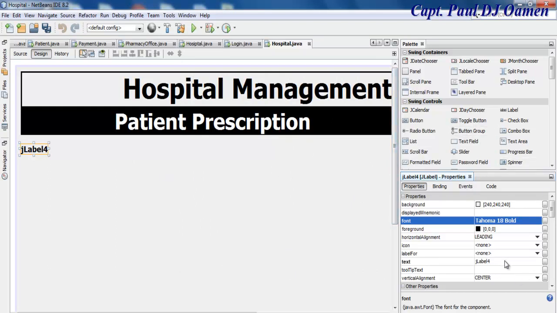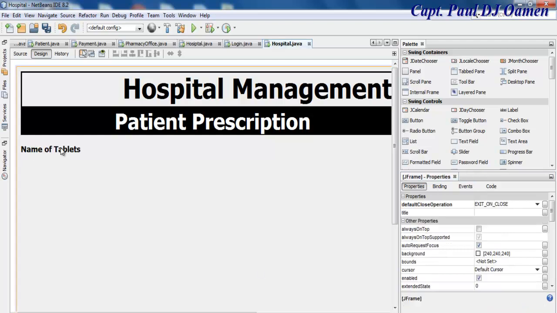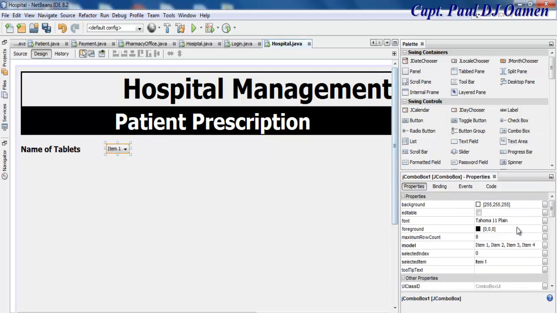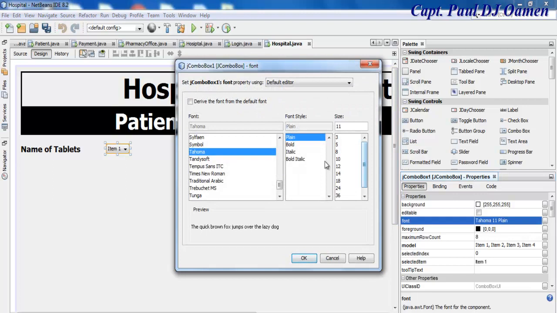I will now change the contents to name of tablet. That's my very first label. Now I also need, for this very label, a combo box. No, a combo box, not a checkbox. Let's see, that's a combo box there. Paste it there. Font size also 18.